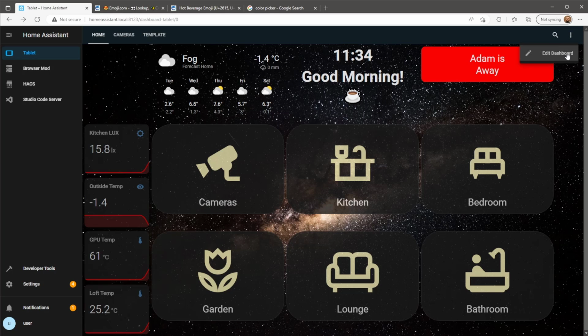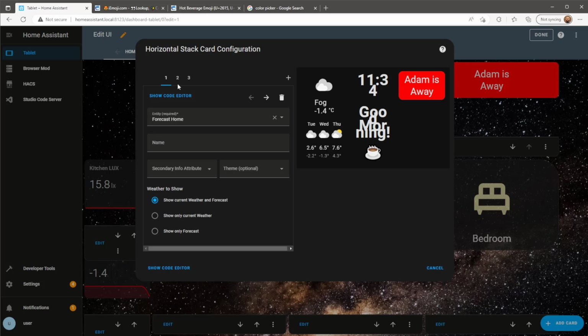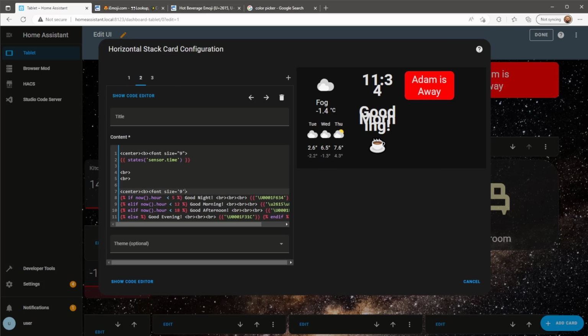One more tweak I want to make is changing the colour of the templated markdown card's text to match the colour of the icons I used on my button cards.